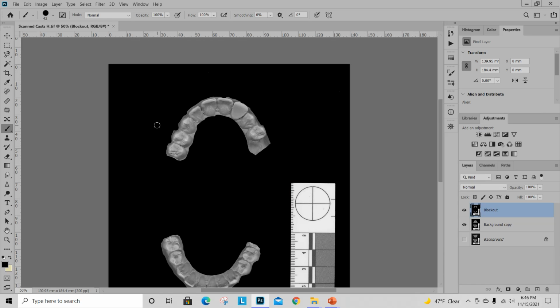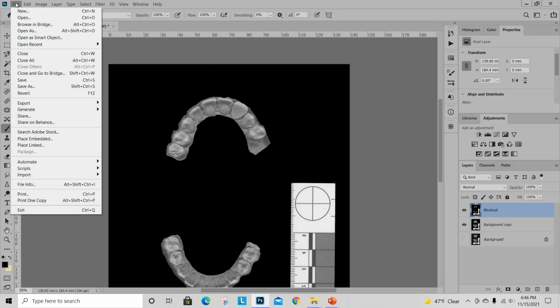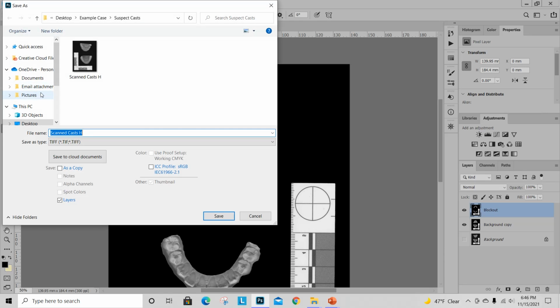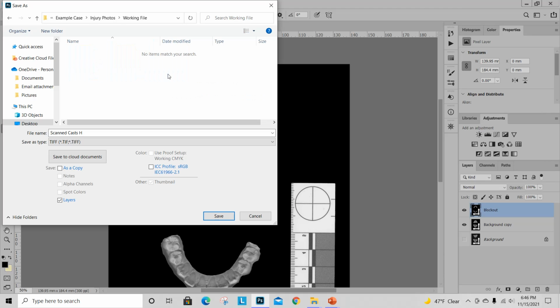What we need to do is save this file. And currently it thinks I'm still working on the picture. You can tell that by the .tiff. So what we actually need to do is File, Save As, and in our suspect cast folder, you can put it in there. I actually am going to come over here to my working file because that's where all of my Photoshop files are. And I'm going to leave it as scanned cast H, but I need to make sure that I change it to a Photoshop file. Again, that's a .psd. It's going to say Photoshop down here.